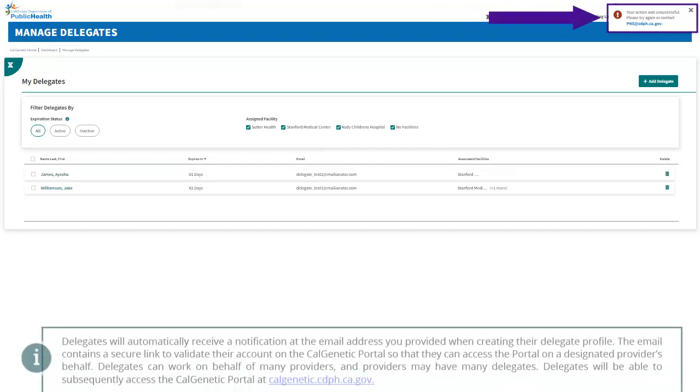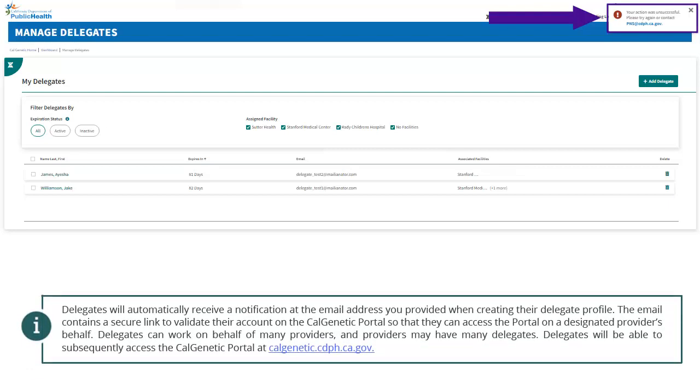Delegates will automatically receive a notification at the email address you provided when creating their delegate profile. The email contains a secure link to validate their account on the CalGenetic portal, so that they can access the portal on a designated provider's behalf. Delegates can work on behalf of many providers, and providers may have many delegates. Delegates will be able to subsequently access the CalGenetic portal at the provided link.